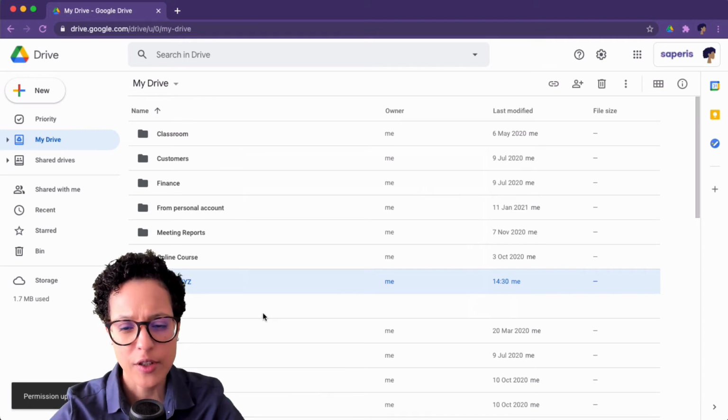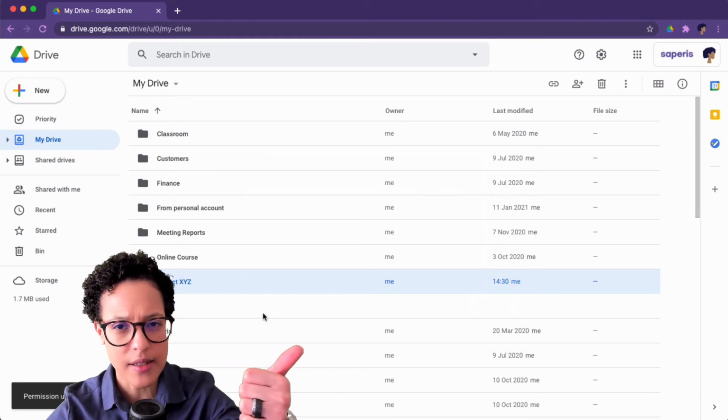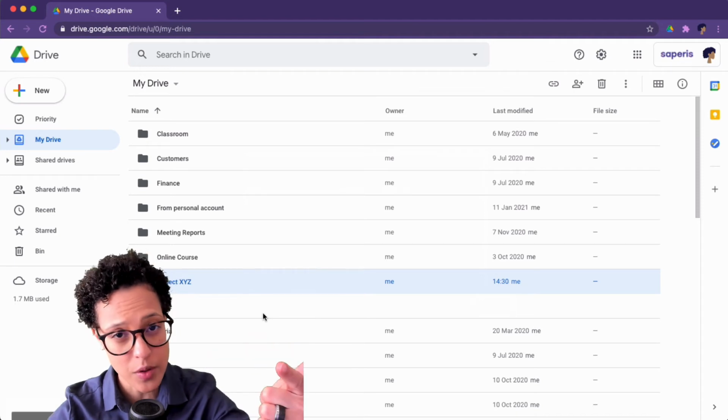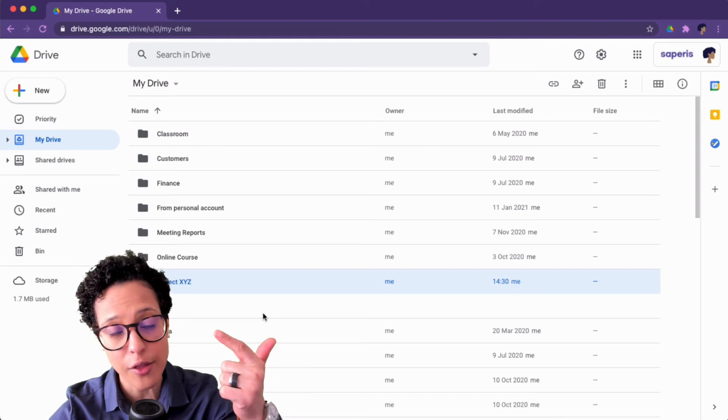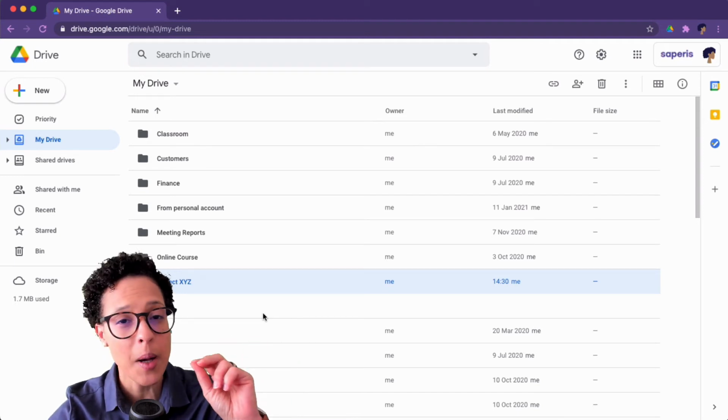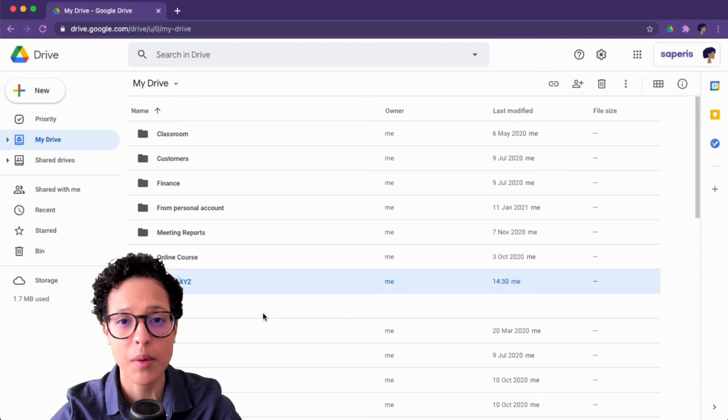Okay, good. So now we saw how admins can set up target audiences, how users can actually then use these target audiences to share their data. Now, the third thing we want to look at are some best practices, some things we should keep in mind when we're sharing files and data with target audiences.